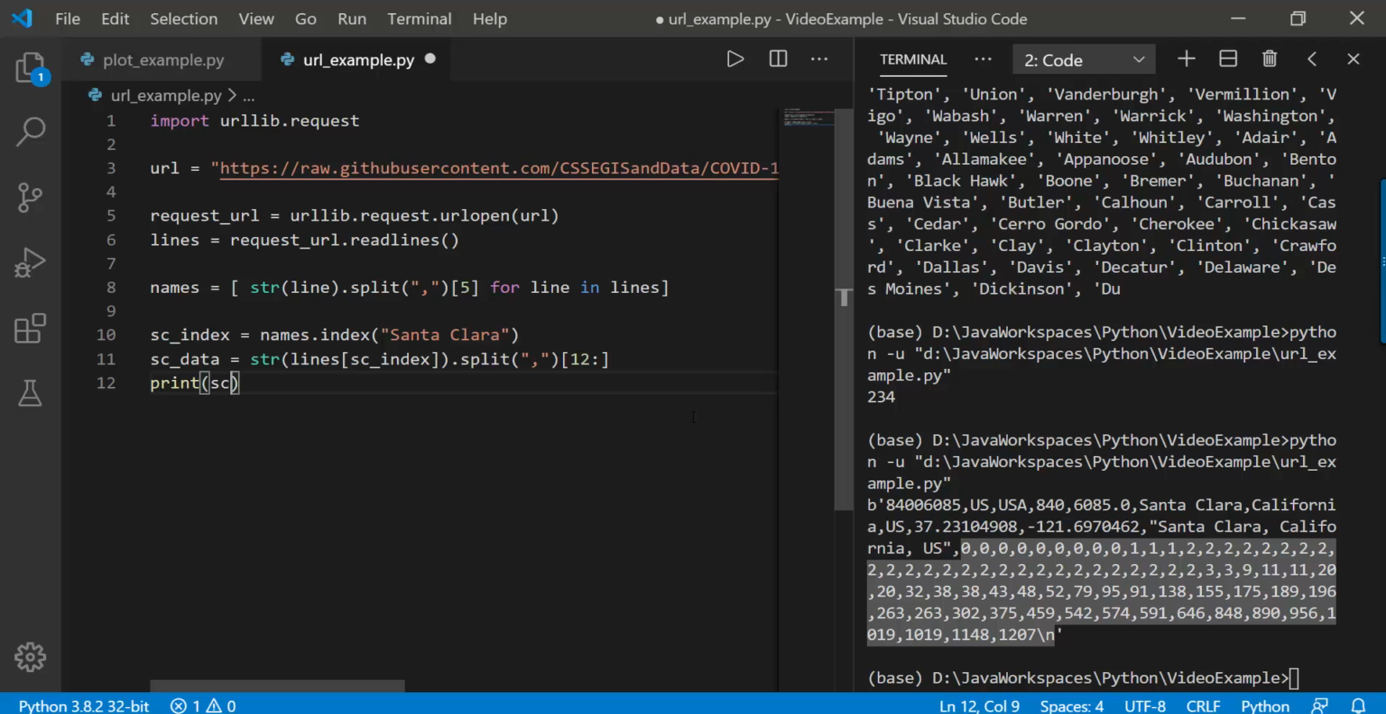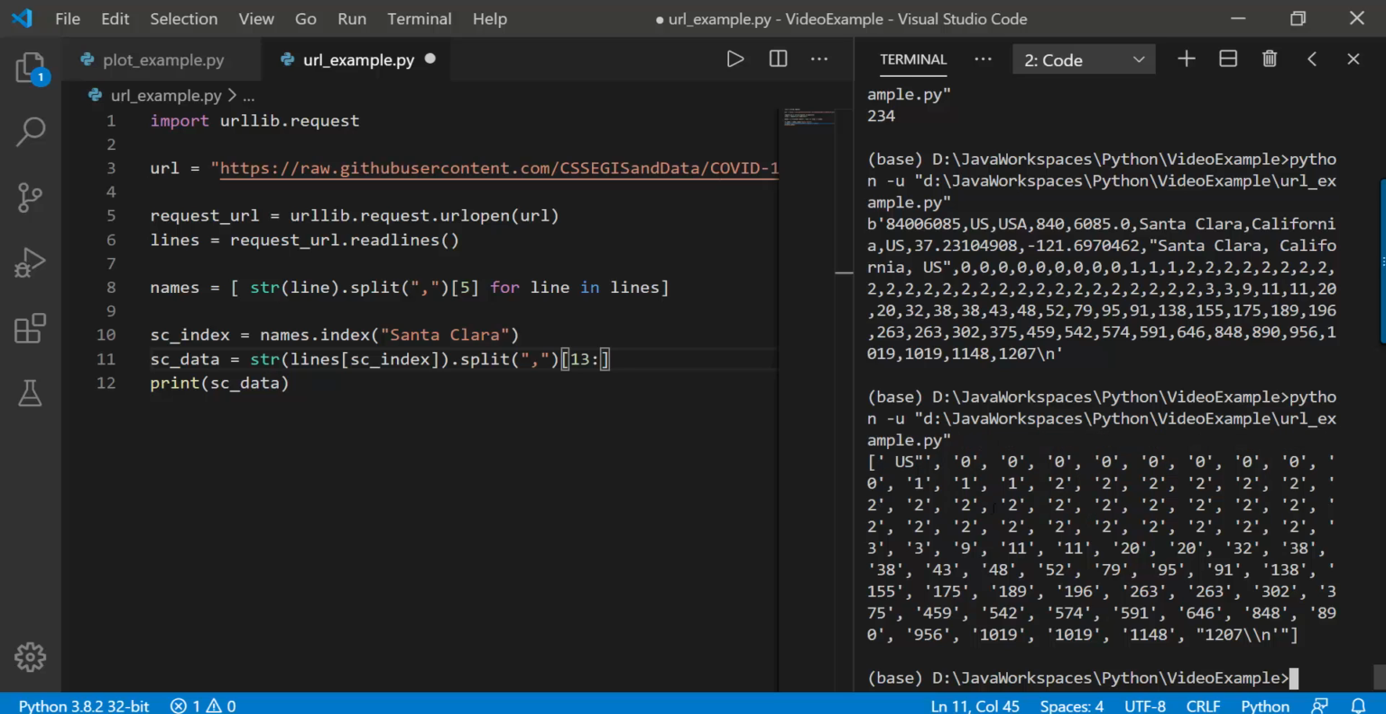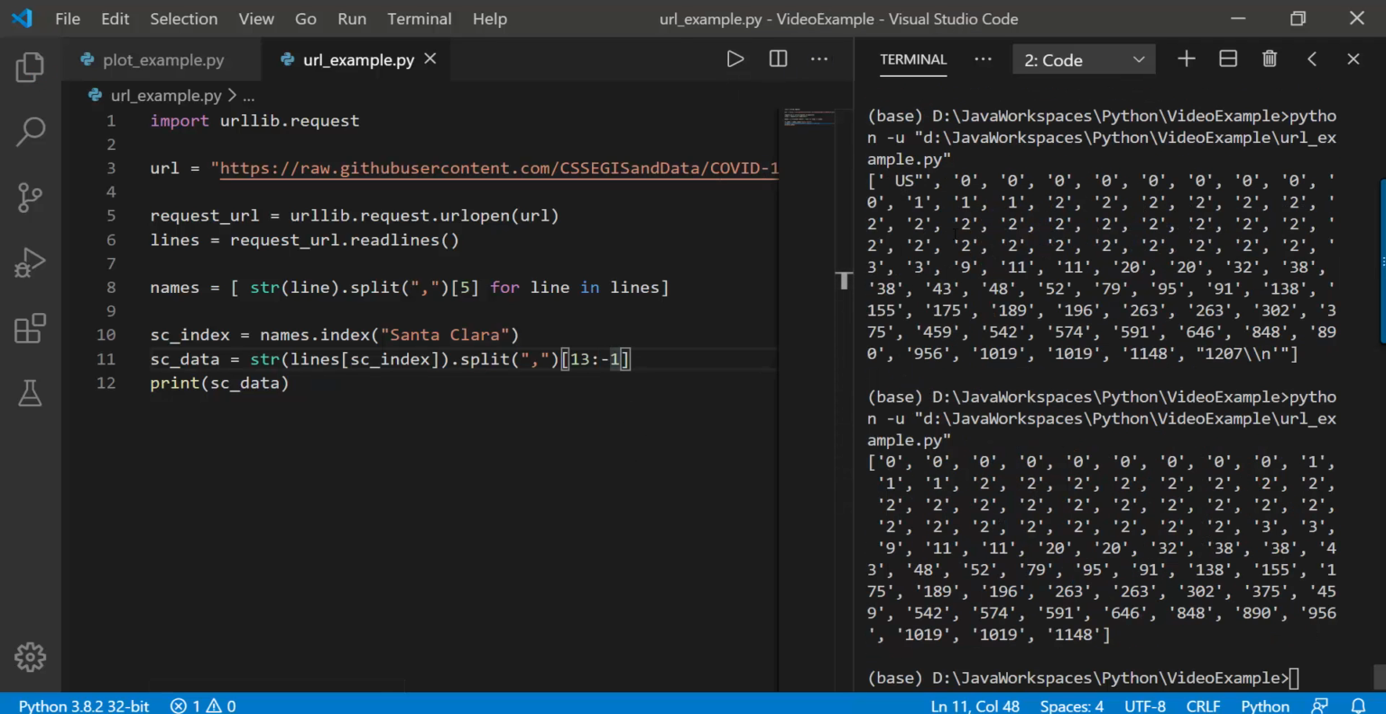And let's see what that looks like. Okay, I was off by 1, so we're going to start at 13 so we don't get this US as our first element. And I don't want to deal with removing the \n here, so actually I'm going to end at the last element. Remember that -1 allows us to go up to but not including the last element. Okay, so now it looks like I've got some clean numeric data, although I think they're still strings. So now let's turn our attention to adding this to a plot.